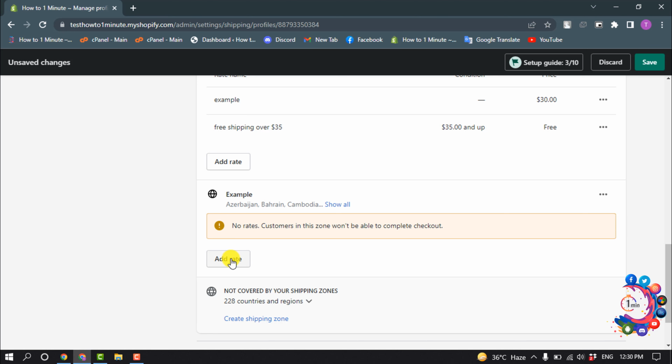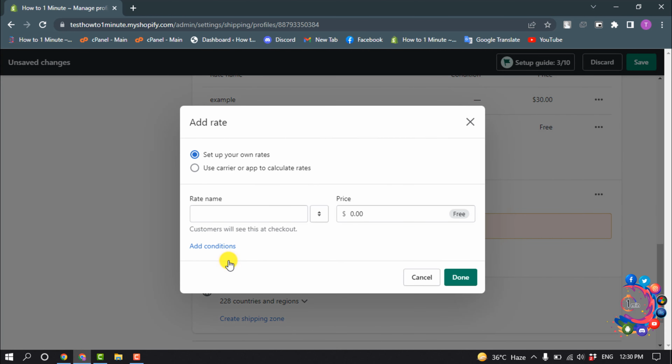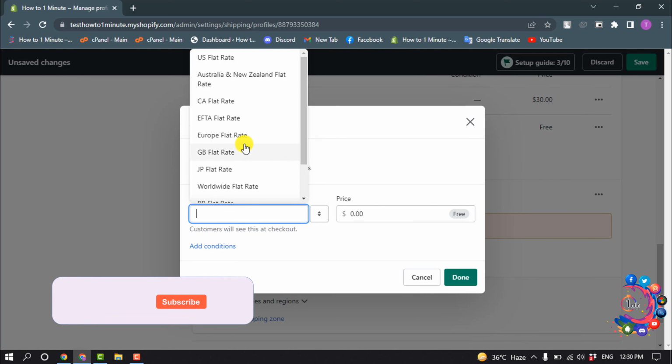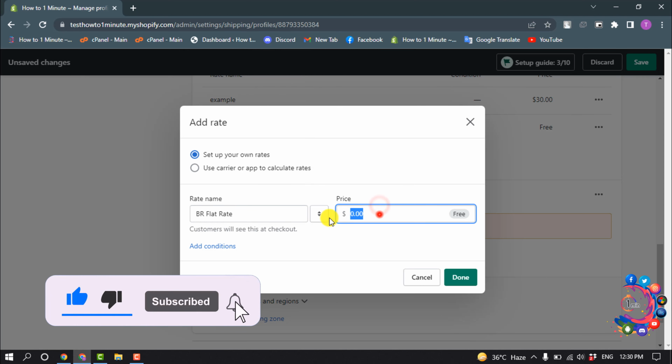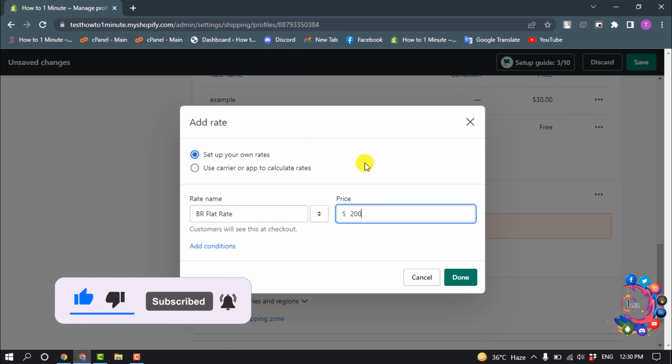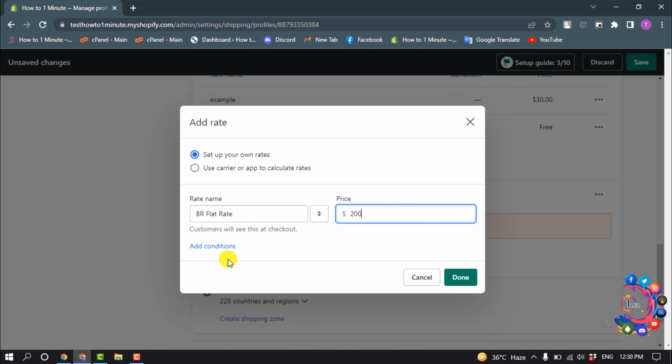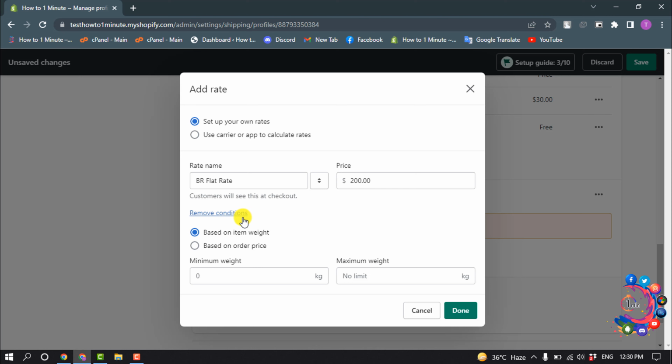shipping zone. So click on add rate and you can set up your own rates. Give here the rate name and select the shipping price, and you can also set a condition. So click on add condition and you can add condition based on item weight, based on order price, and then click on done.